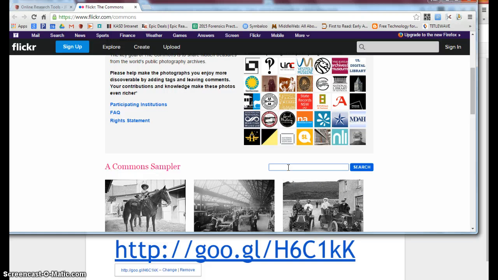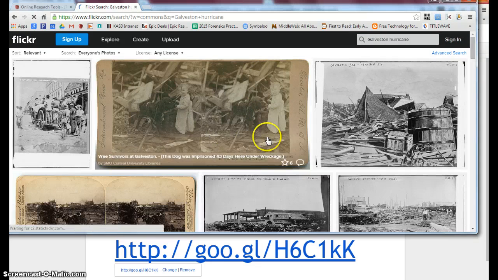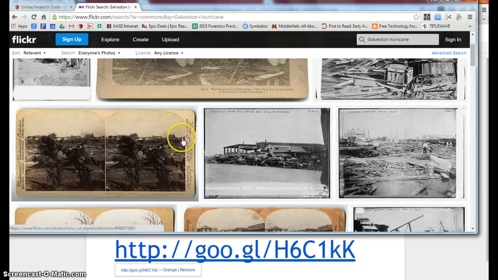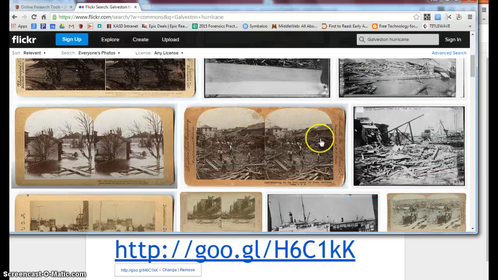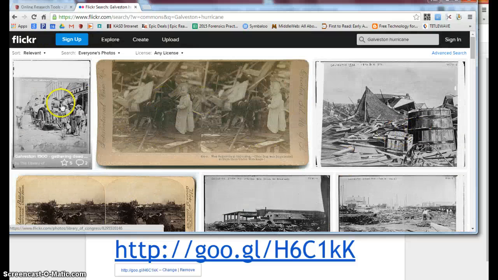We're going to search for one of your topics. So I'm going to search for any images about the Galveston hurricane and search and see what it can pull. So this is awesome because we can see that there's some really good images, and I can tell just kind of using my own critical analysis that these are probably from the 1900s when the Galveston hurricane occurred, and so these look like really good places for me to look.